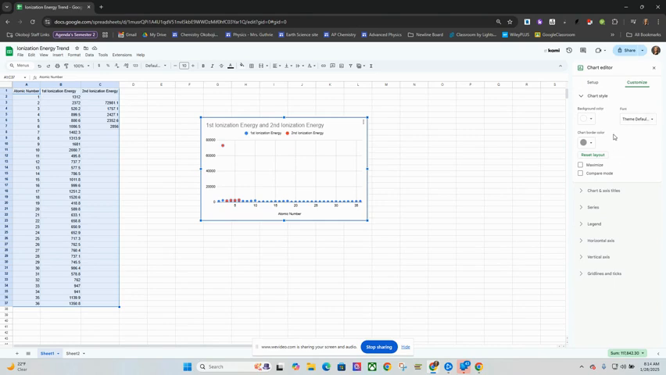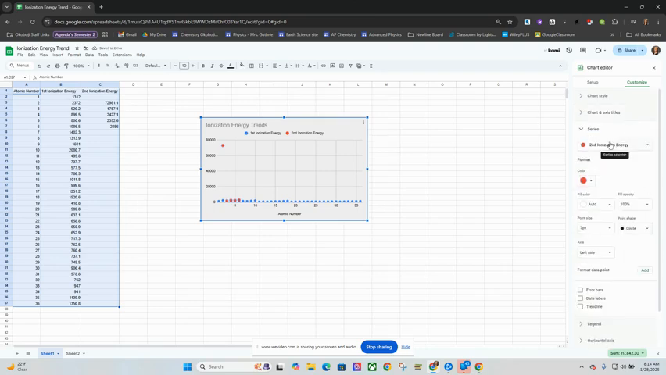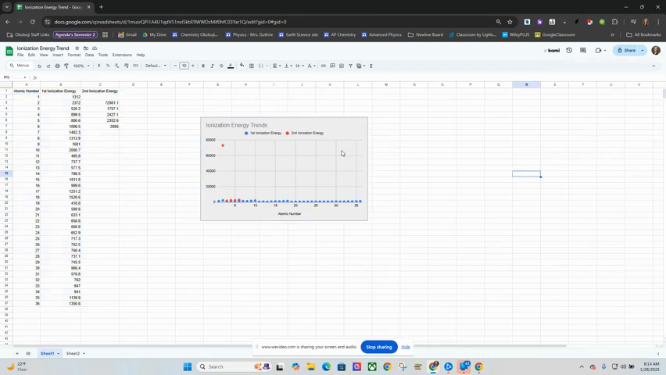So chart title, I could change the background if you want. Just make sure it looks professional whenever you're done. That just gets rid of your edges. Chart and axis title. You definitely should have ionization energy trends. All right, now that is, shoot.